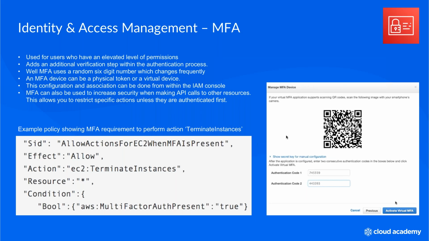Now, myself personally, I use a virtual device. It's just an app called Google Authenticator. It's very easy and simple to install and configure. When you're setting it up, it's configured and associated to individual users within IAM.